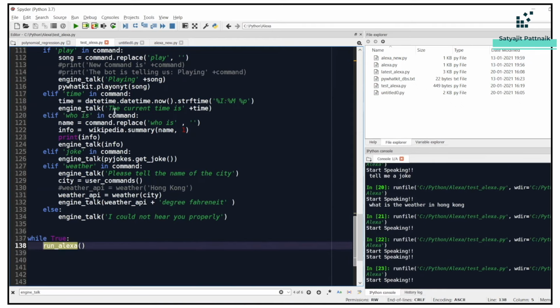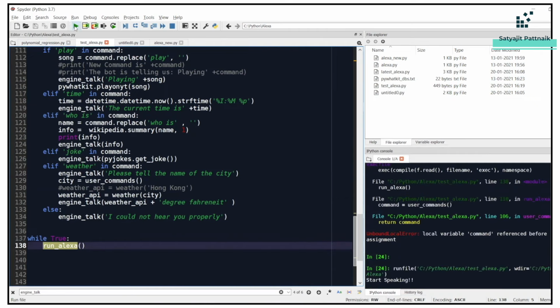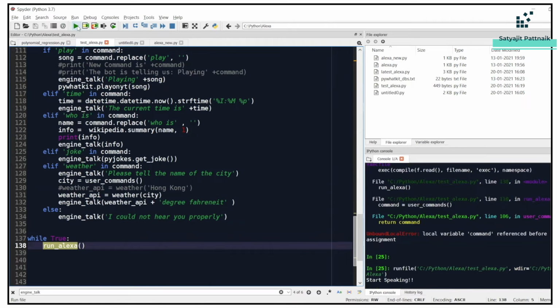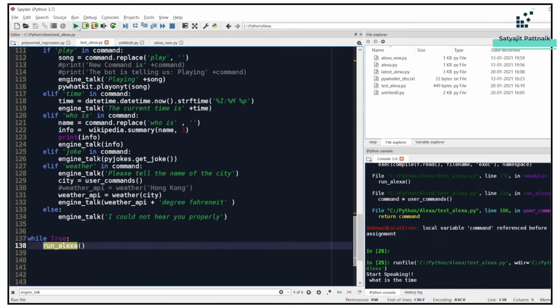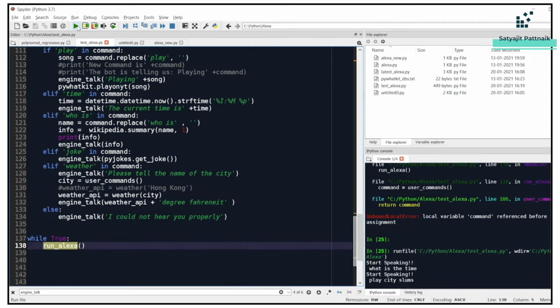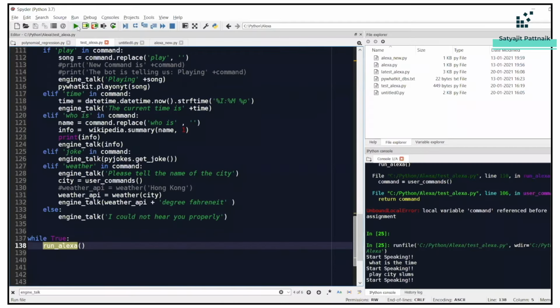Alexa, what is the time? Alexa, what is the time? The current time is 04:49 p.m. Alexa, play City Slums. Playing City Slums. So, I mean, you can see that right now, Alexa is doing a good job.